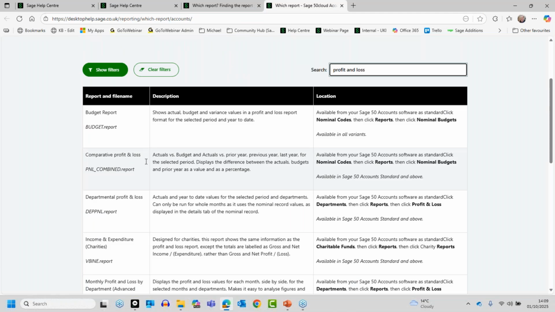So if, for instance, this comparative P&L, nominal codes reports, and then you would click the nominal budgets folder. And it tells you availability as well. So is it available on your level of the software? If you're not sure about your level of software, you can find that by going to Help and About within the software. It also should tell you that on your title bar as well when you have the software open.